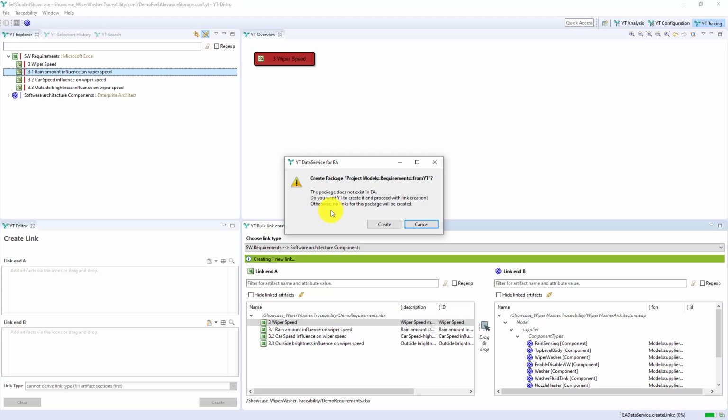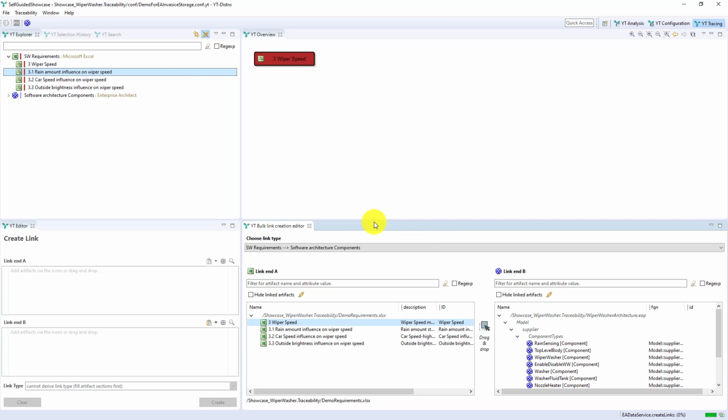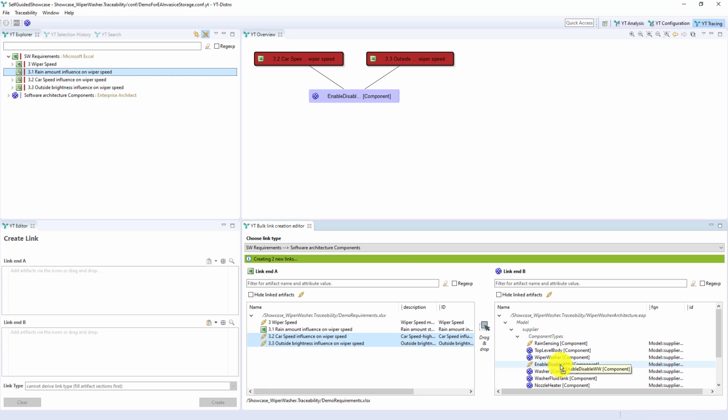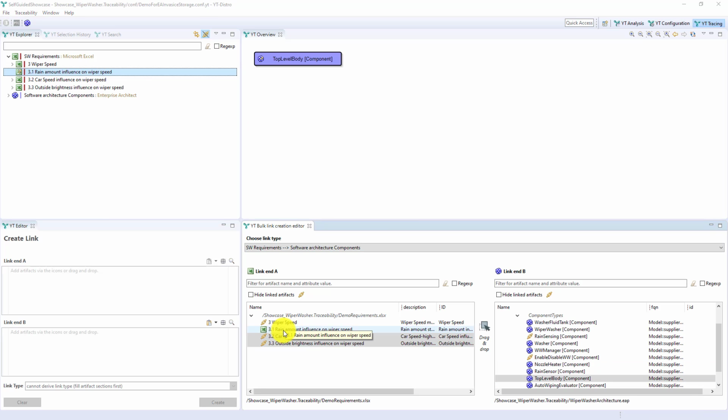And because this is the first link I create and I specified this package as target for the link information in Enterprise Architect, YAKINDU asked me whether I want to create the package. And yes, of course, I will. So give it a second. And now the Enterprise Architect model has been updated and I create some more links. Simple as that.